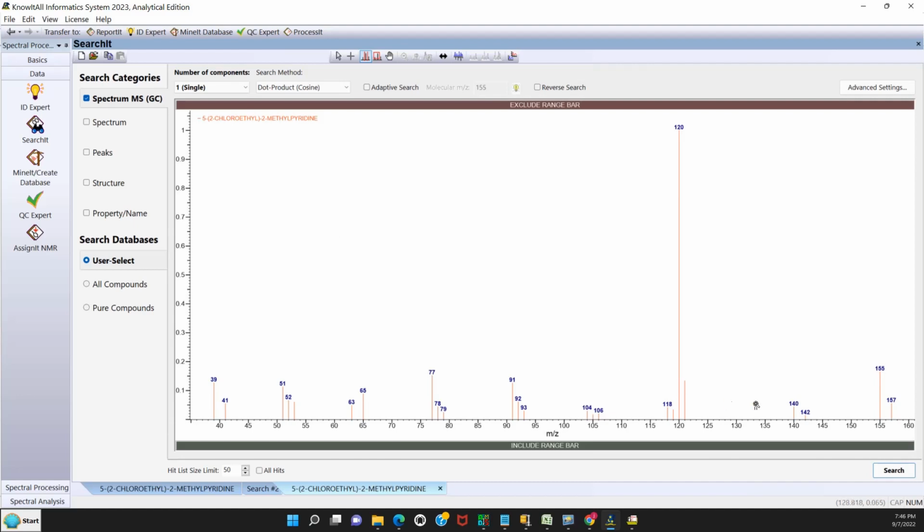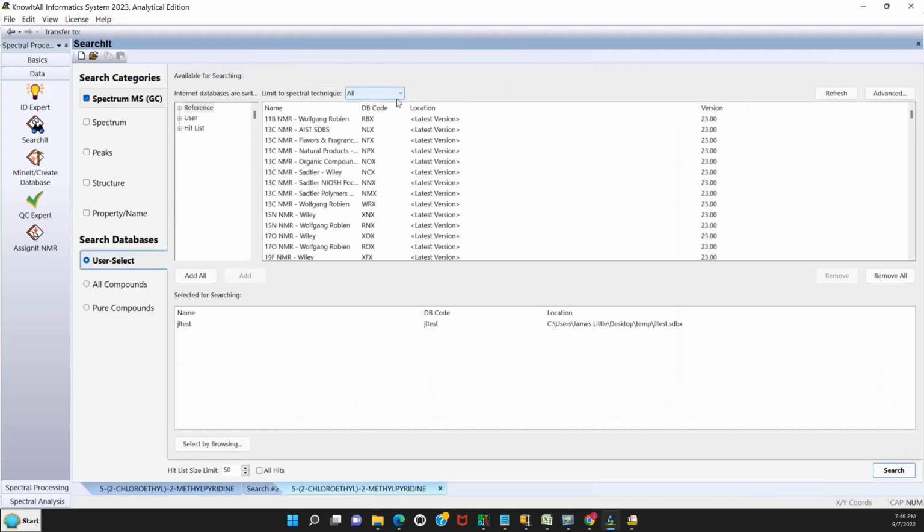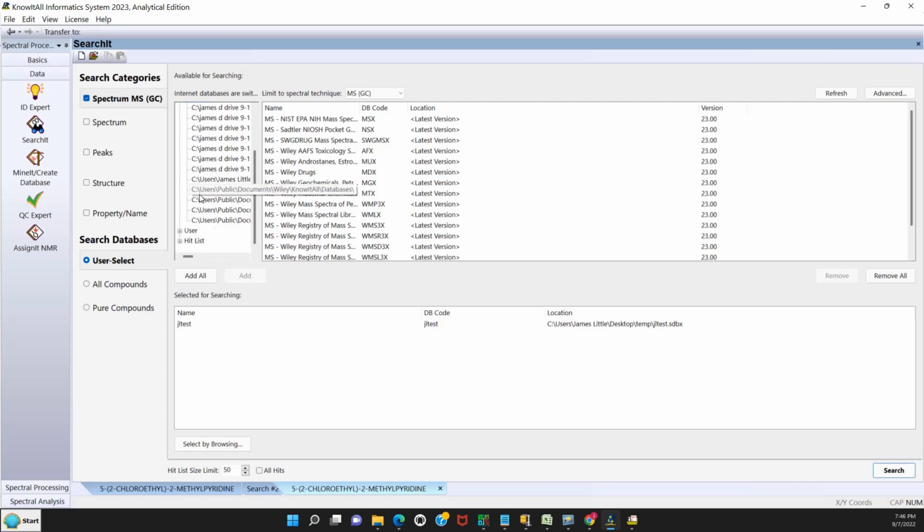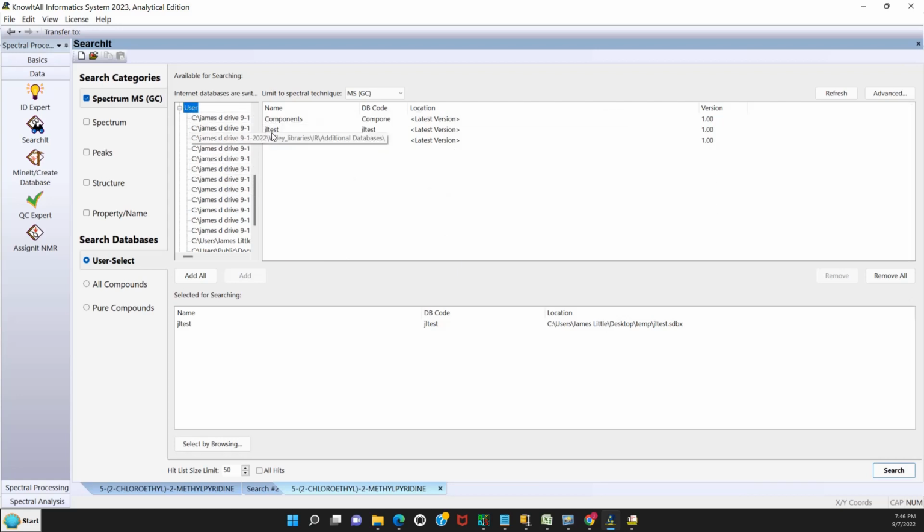What we need to do now is go find the library. So we'll go to User Select over here on the left. Here is what the normal libraries would be for the mass spec, the ones that come with the system listed here. But those are reference, and they show up under here. We need to get to the user right here on the left, click on User, and there it is. There's the one we created, JL Tests. So we'll just add it. So we've got it down here in the library selected for searching.